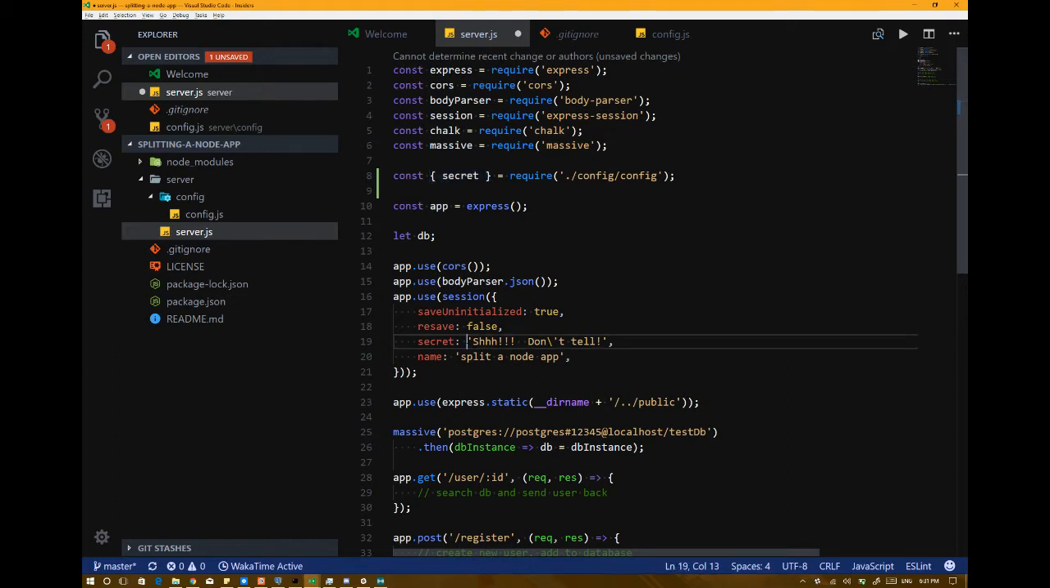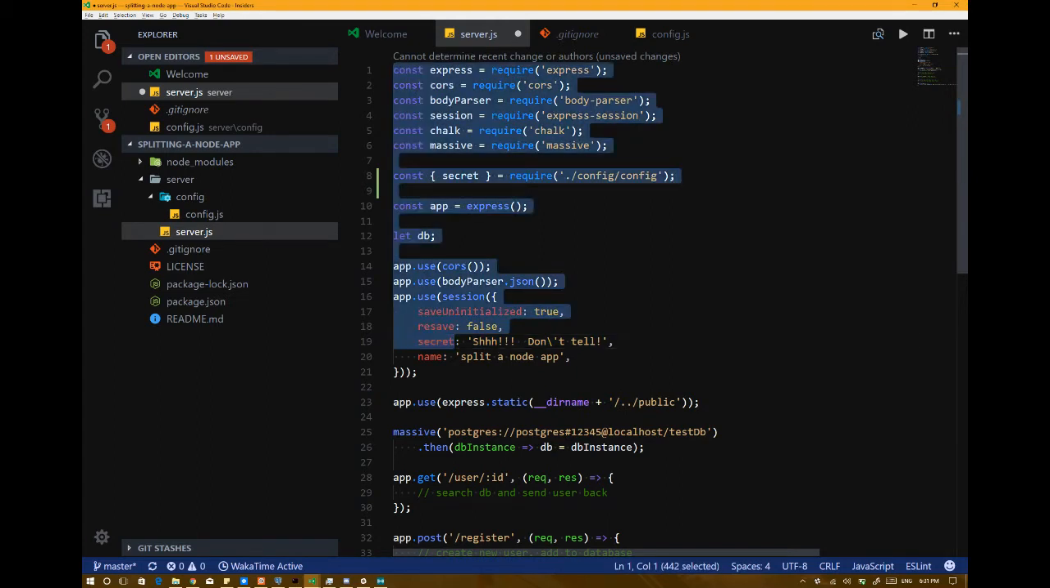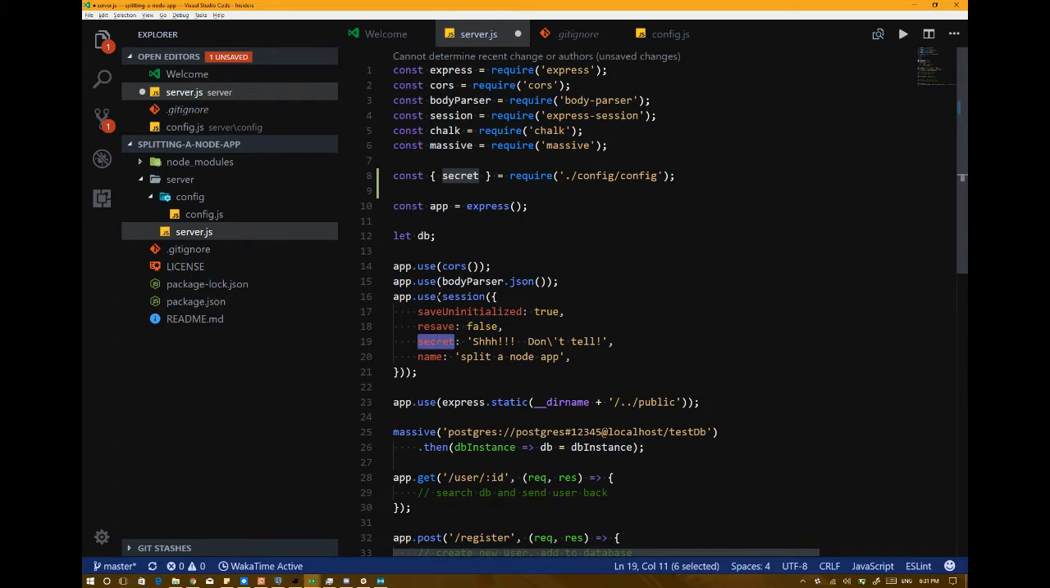And what we can do from there is, since secret is the exact same variable name in this object literal as we have for a variable, I'm just going to nuke the rest of that because JavaScript will know that that's what I'm trying to do.